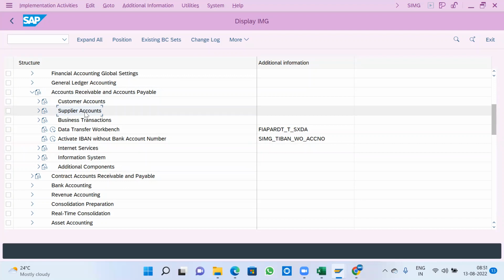This we need to link up: supplier with business partner and customer with business partner. The business partner with the same number needs to be linked with the customer.